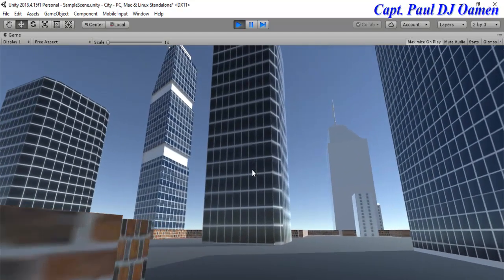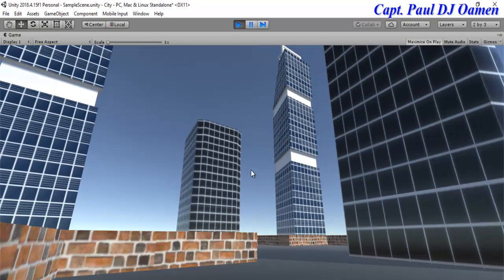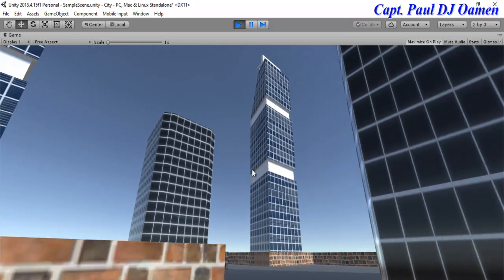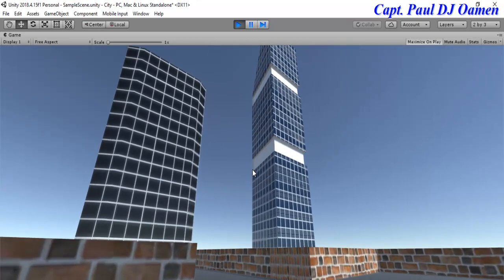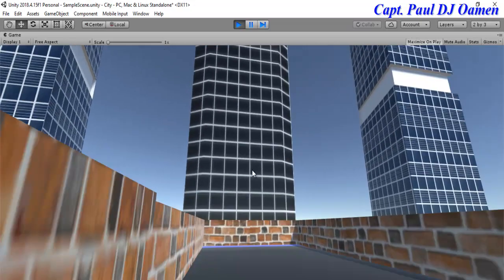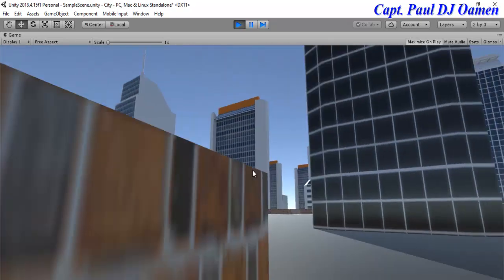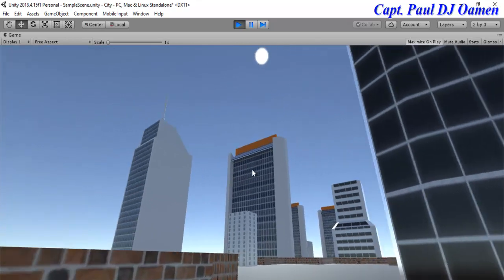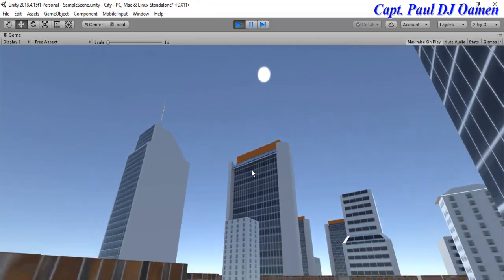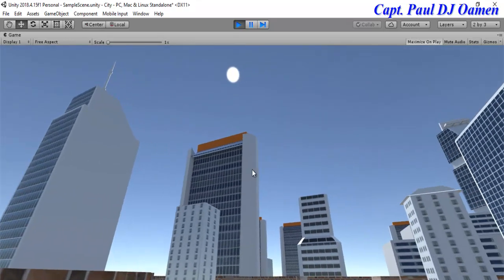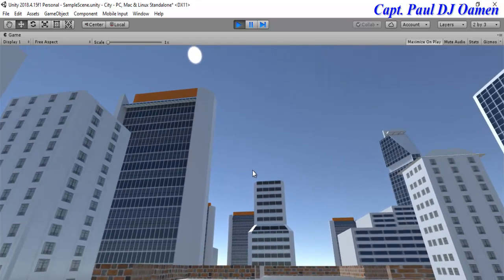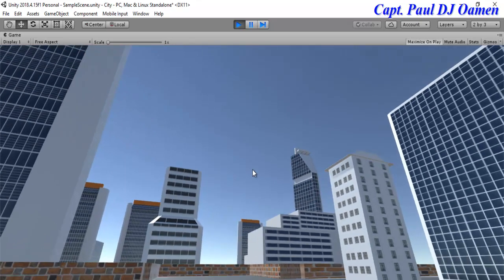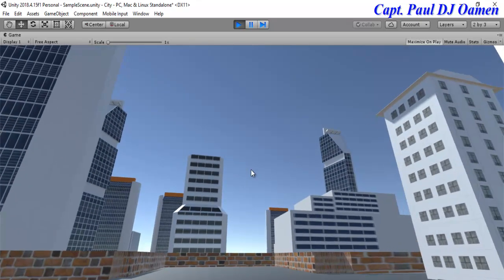Actually, everything was imported from the asset store apart from the walls and so on. Okay, let's go back out. And the next thing is maybe my next tutorial will just create a game, an action game. Yeah, an action game.